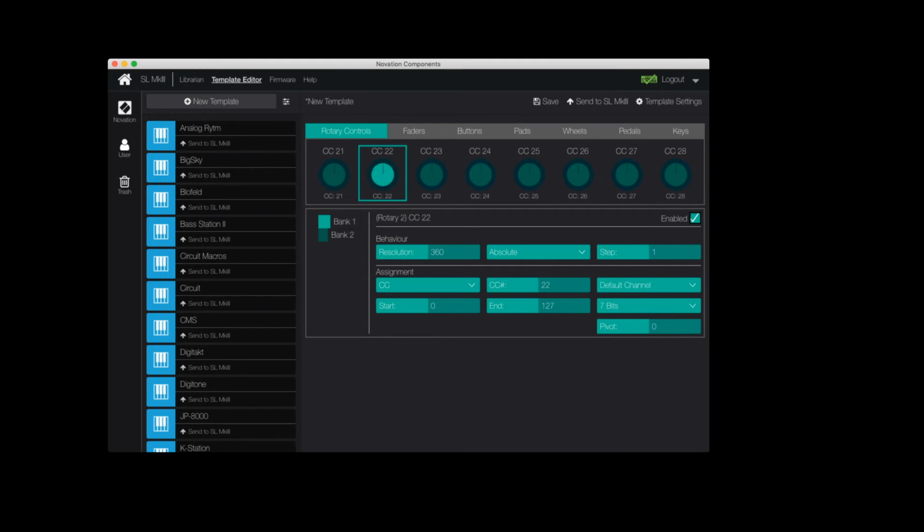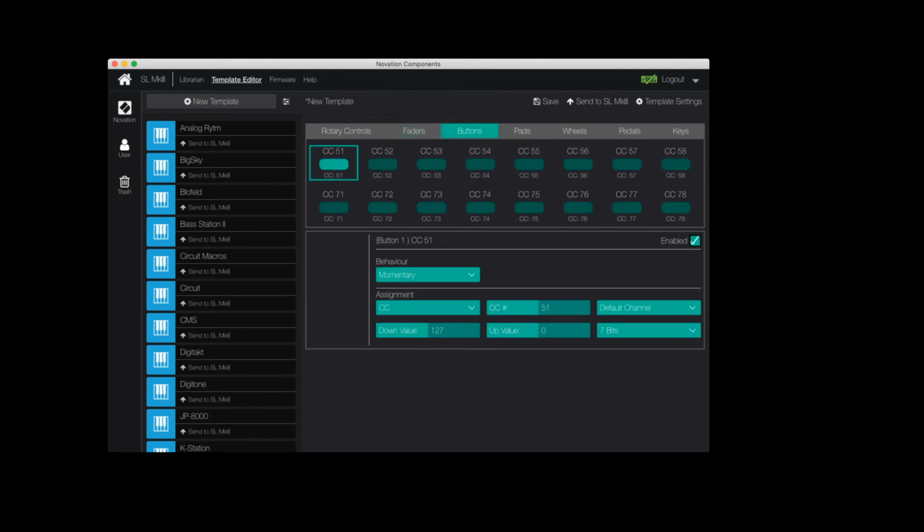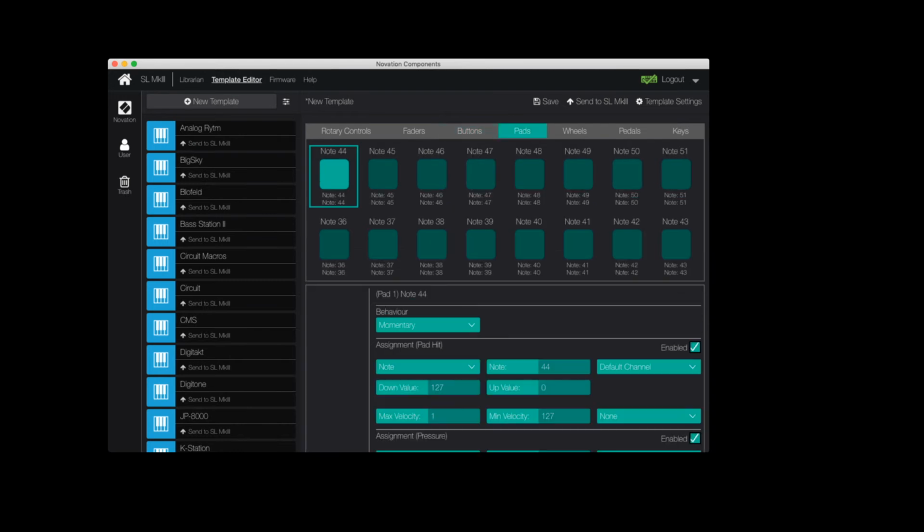And here I can choose the various different controls that I've got. So here we're looking at the rotary controls. Here are the faders as well. And here is access to the buttons and access to the grid pads as well. We have access to that sort of stuff.